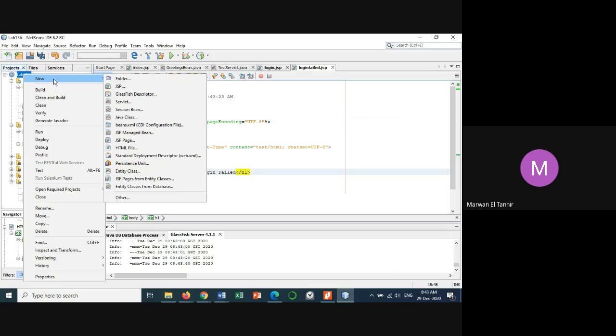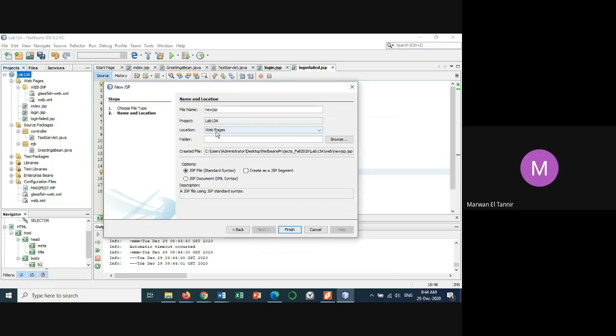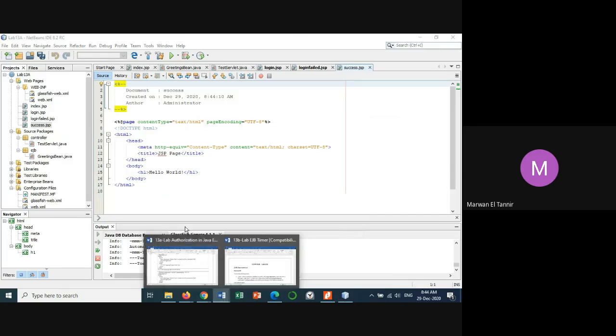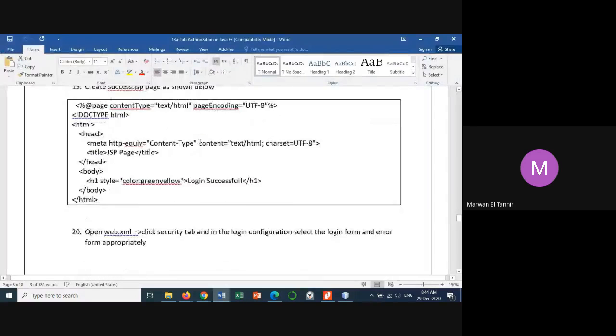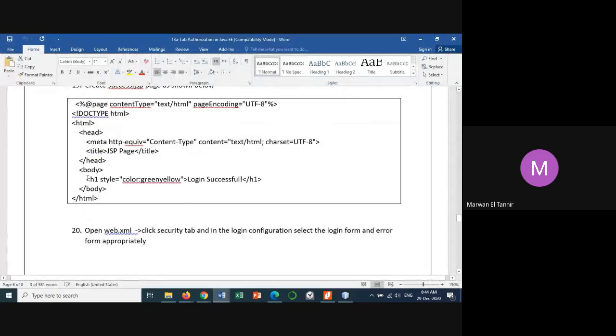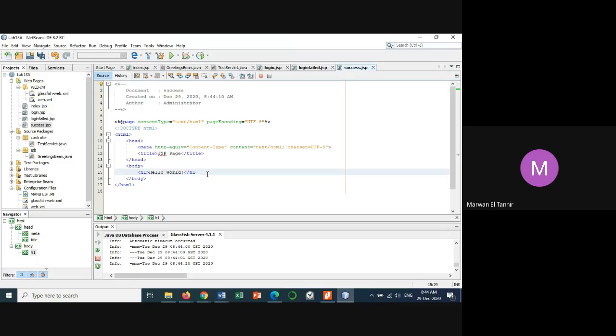If the username and password are okay, it will be forwarded to the success page. So new JSP page called success. Finish. In success, we will write just login successful with a green color. So I will copy this one, put it here, Control V.